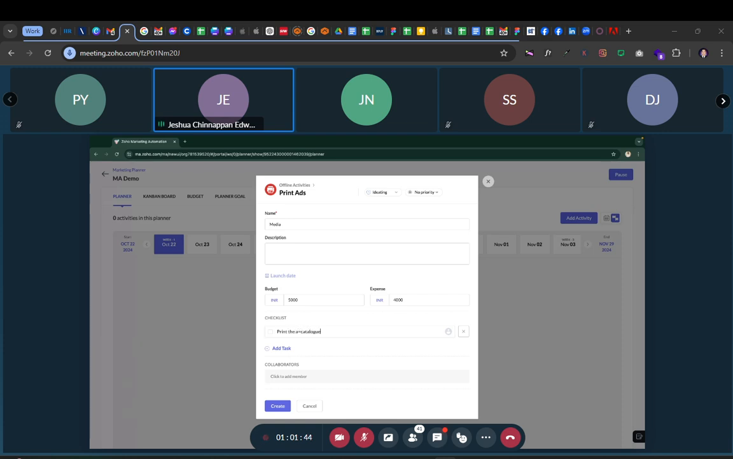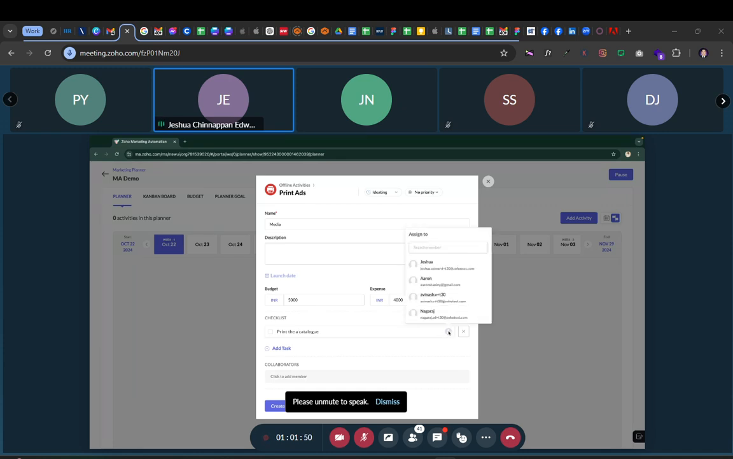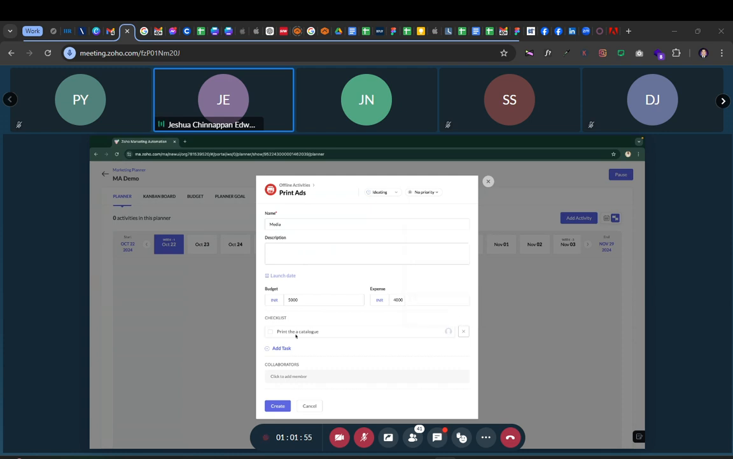For that, who is in charge? If you have users added in your account, you will be able to see all the users here. So you can select them. This particular checklist would be for them. They'll be notified that they are in charge of this particular task. Once they have done this task and it is complete, you can click on this checkbox. Similarly, you can set a priority for this as well through these options.